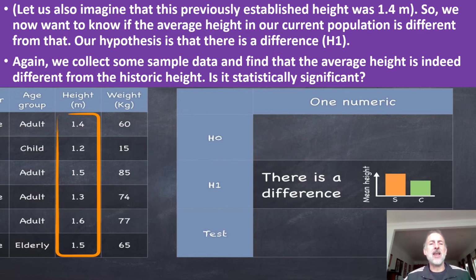But again, we collect some sample data and find that the average height is indeed different from the historic height. So in our sample, we find, yes, indeed, there is a difference. It's differing from the historic height, but remember, this was only a sample, and we're actually interested in the parameter of the whole population. So we have to ask ourselves, is it statistically significant? So you will see the same process the whole time.